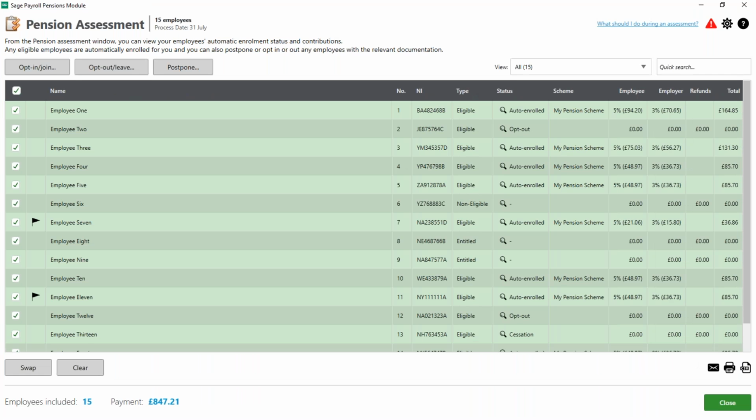That will then take a few moments to load up the pension assessment screen, and the results of the assessment are then displayed in this table. So a quick look at the information that we're seeing here. So it starts with the employee details, the name, employee reference, and national insurance number. And then the type column will indicate what worker category they fall into. And it is the eligible type that need to be put into a pension scheme and then given the option to opt out if they wish to.